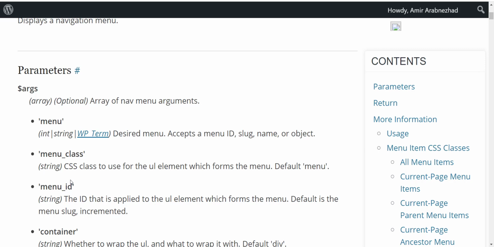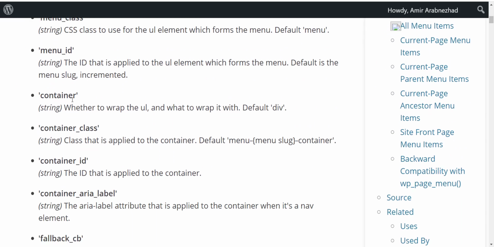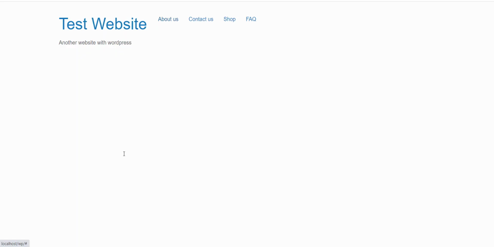We can assign a class and ID to our menu, and this will help us in styling the menu. We can also specify whether the menu should be wrapped in the UL or it should be wrapped in the div, and also assign a class or an ID to that container. For now, we created a header and put our site title and site description in the header, and also created a menu in the header. You can style this however you want, and we will see you in the next video.